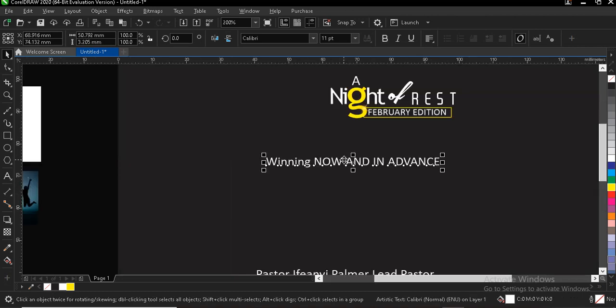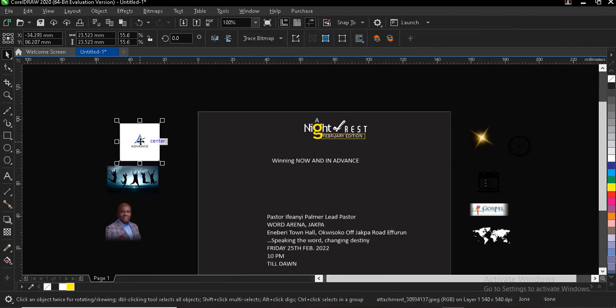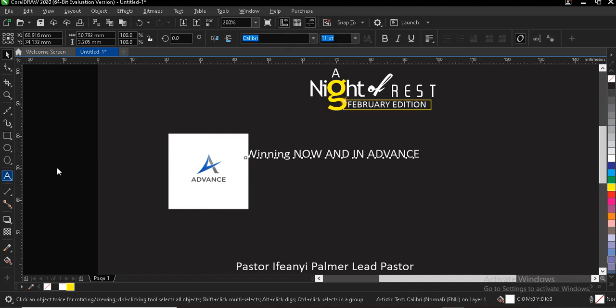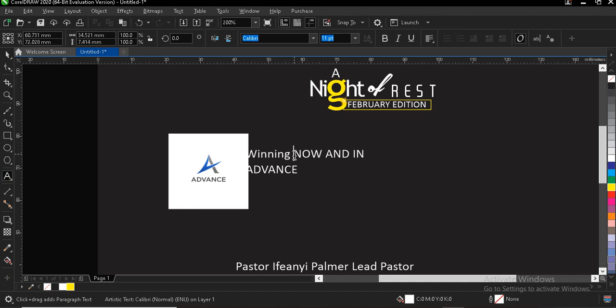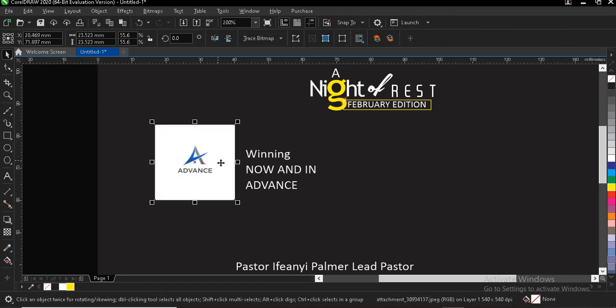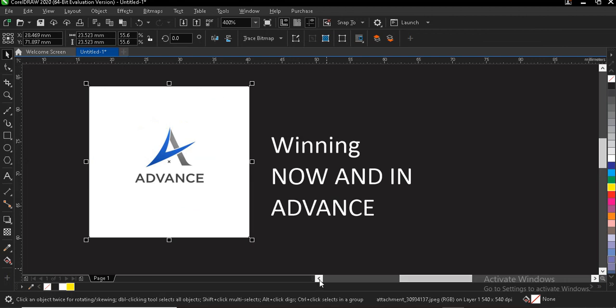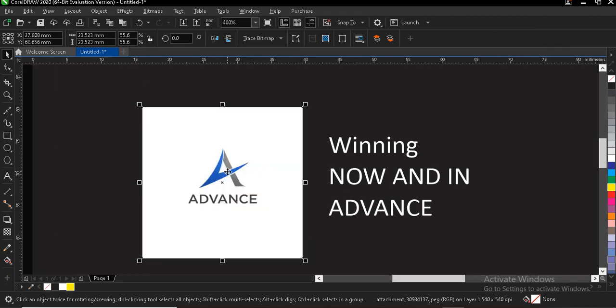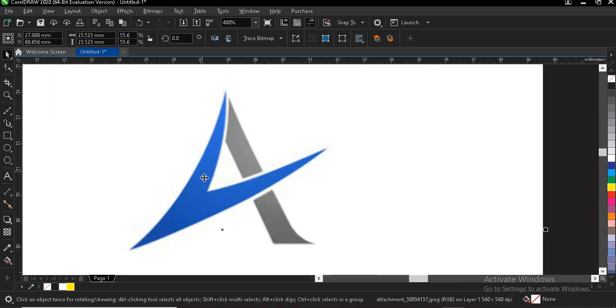I want to edit my theme, so I'll increase this so I can see it better. I'll also break apart this theme this way. Press Ctrl K to cut apart, Ctrl K to cut apart, and I'll zoom in this way. So I actually downloaded this image because of this logo here.